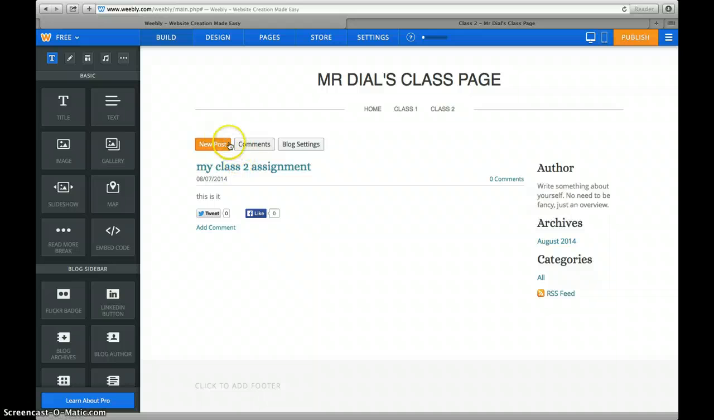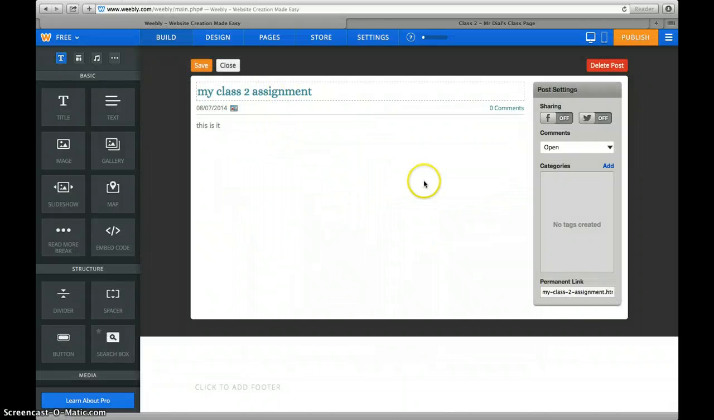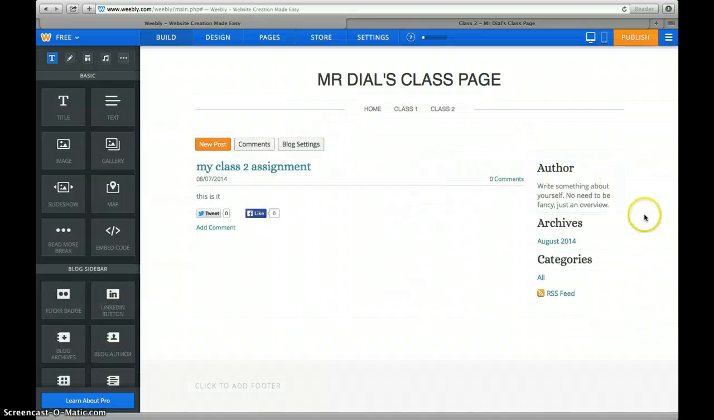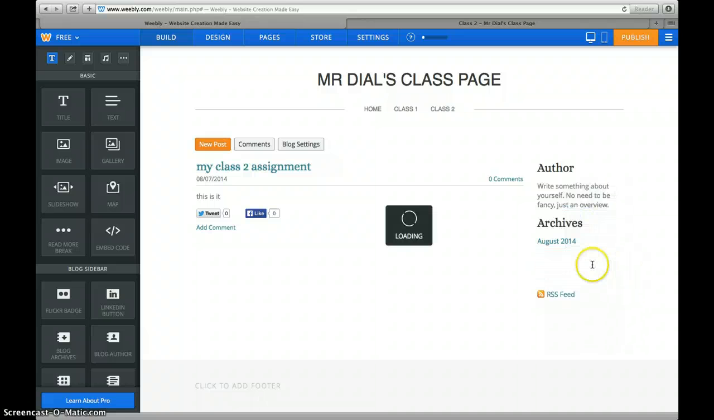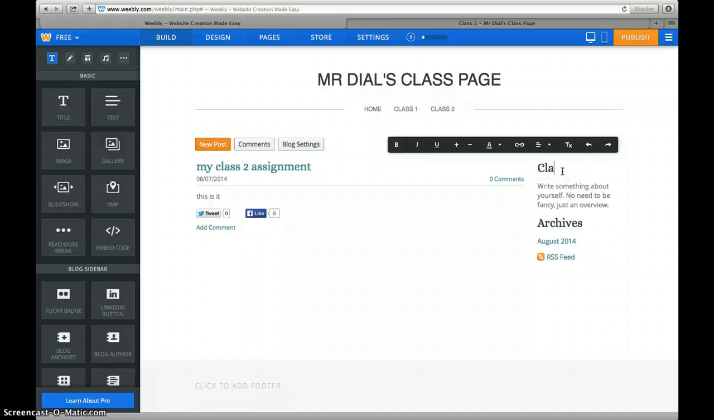If you ever need to go back and edit a previous assignment, you open up that assignment page, click on edit post, and that takes you to the editing feature for that, and you can edit it and then click save again, and your new updated version is there without you having to repost a new post. Okay, once again over here, I don't want to delete that one, but I do want to delete categories and RSS feed if you want to. Remember to change this to your current class.